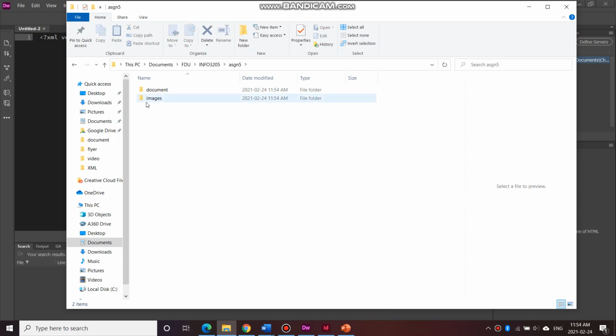It matters if you use uppercase or lowercase. If you use lowercase here, then make sure that when you create the path that you also use lowercase, right? And then in the main directory here is where I'm going to save my new XML document.